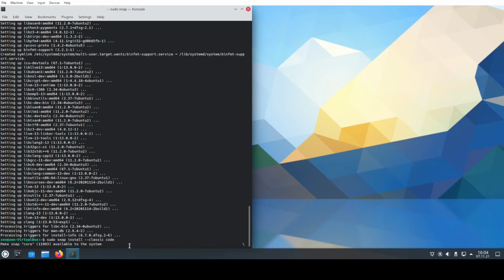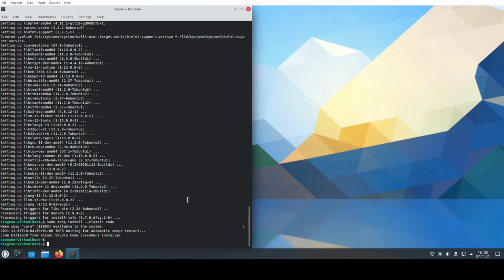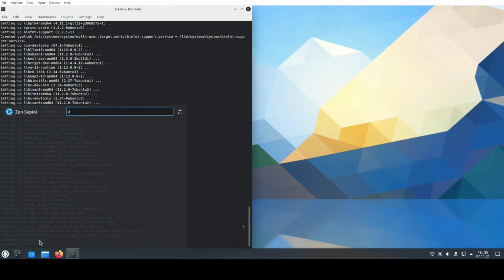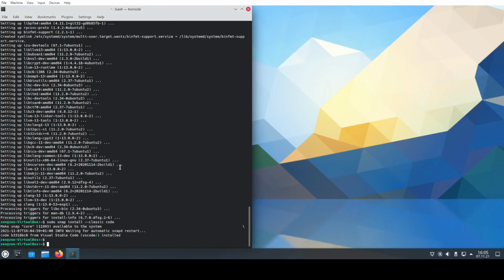So we need to wait a little bit till Visual Studio Code is installed. Now we have Visual Studio Code installed and are able to fire it up. So we go to our programs and just type in there VS Code, and it should be directly available to you. Then we click it and it should just come up.